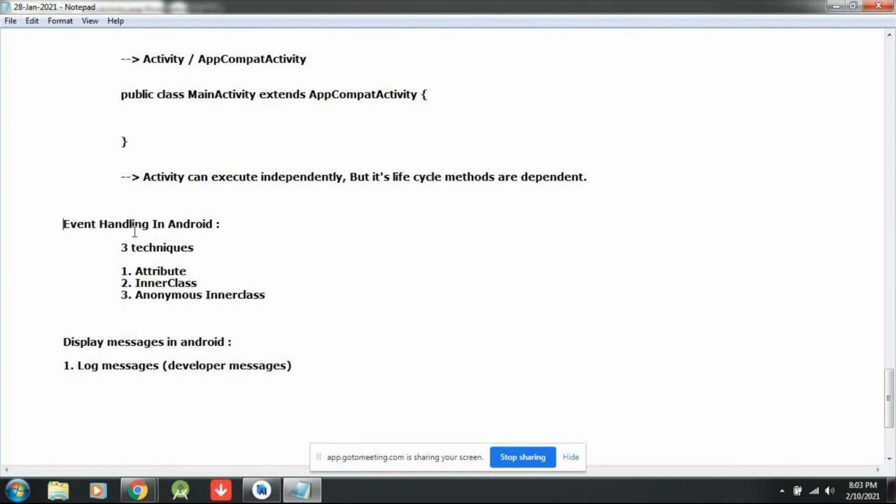So how will this relation happen for us? We can maintain this relation with the concept of event handling techniques in Android. Android provides three kinds of techniques, and you can use either one. What are the three techniques? The attribute method, the inner class method, and the anonymous inner class method.